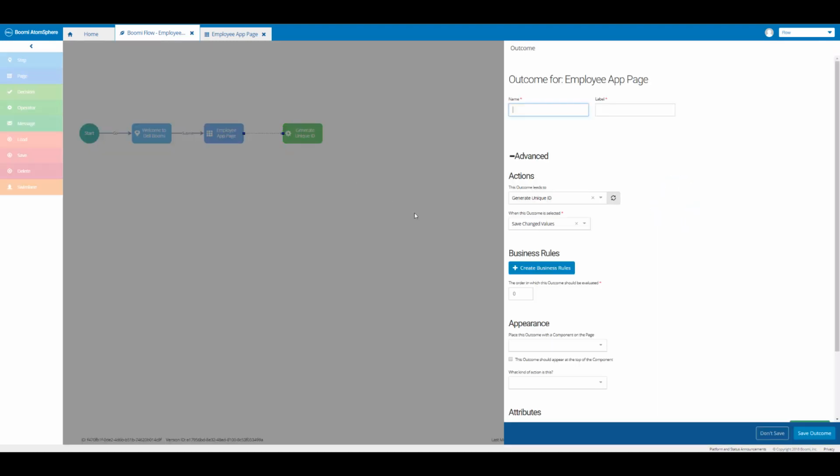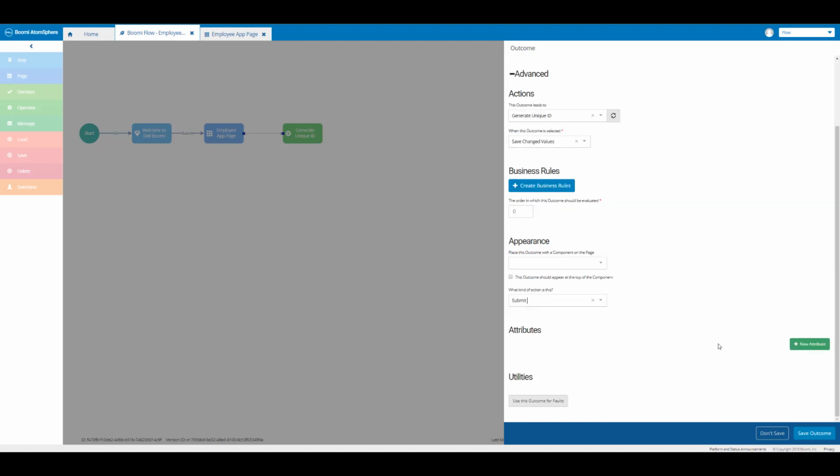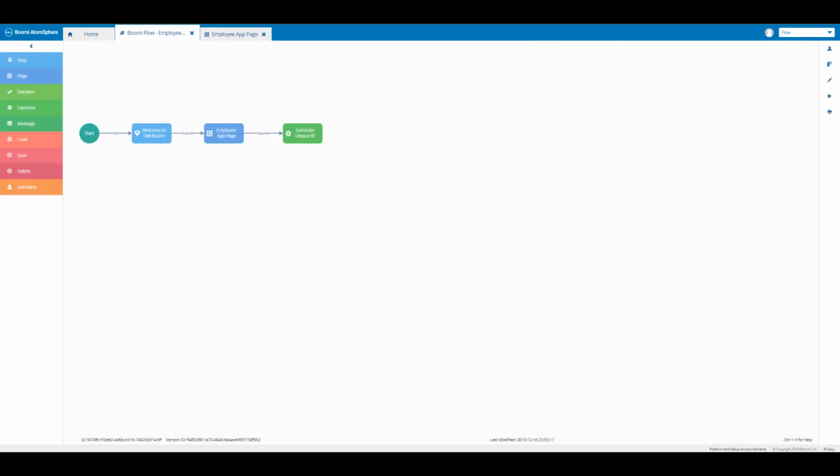Then when the outcome window opens, we're going to type in submit in the name and label text boxes. And if you recall from some of the other training information that we've spoken about, the label is what will appear to the user. Then we're going to come down to appearance, and we want to select for what kind of action is this. We're going to select submit from the drop down. And then we're going to click on save outcome. And this is how our flow should look at this time.